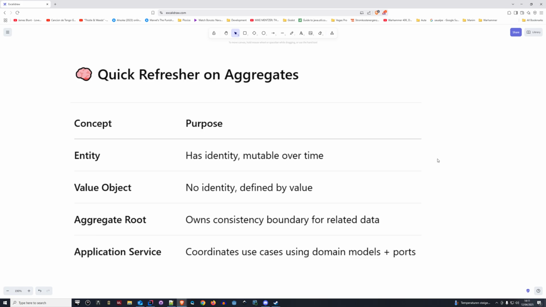And then you would also have something called an application service. This is what you would think of as just a normal service, and it's used to orchestrate all of the use cases that our domain has. Okay, now let's jump into the code. Let's see how we can implement this.